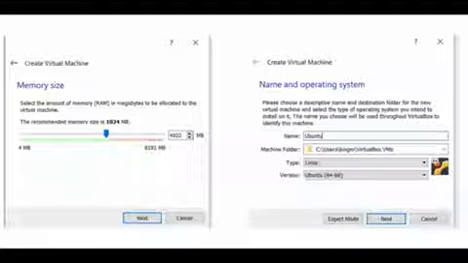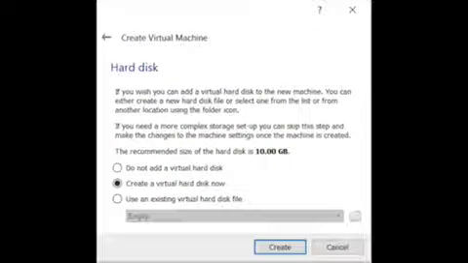Now for step 5, we're choosing the memory size. We went with 4,922. That was the maximum available for the green bar. And as you can see on the right, the name is Ubuntu, and right away the type changes to Linux. Now for step 6, we are choosing the hard disk. So you want to keep it on create a virtual hard disk now and click create.